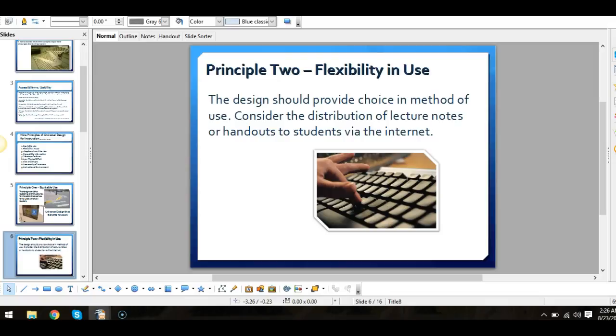Principle 2, things should be flexible in use. The design should provide choice in method of use. We should consider the distribution of lecture notes, for example, or handouts to students via the internet, and that's what we are doing by making audios of these PowerPoints, as well as having captions and making everything accessible via the internet. Your entire bachelor's degree can be done online, so that is the flexibility in use for everyone.